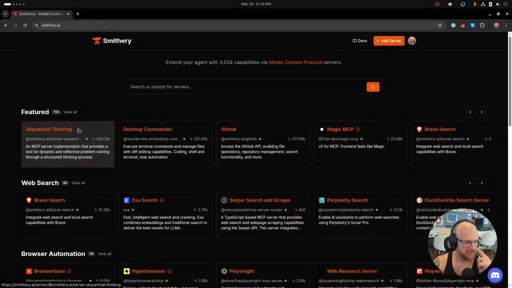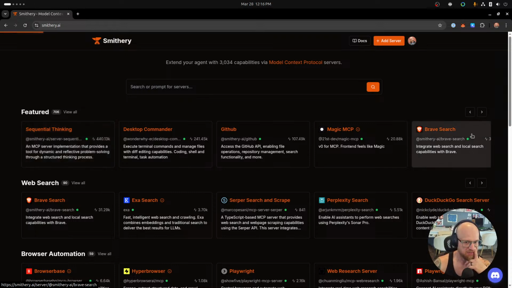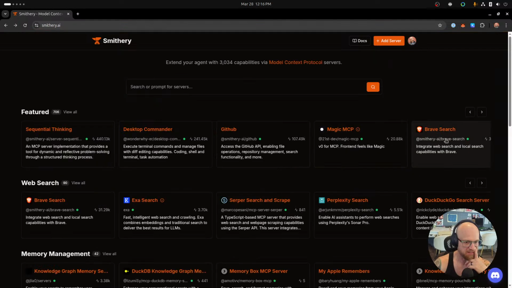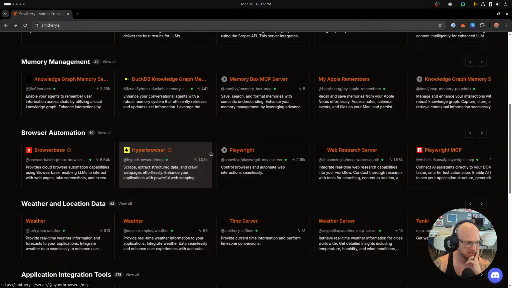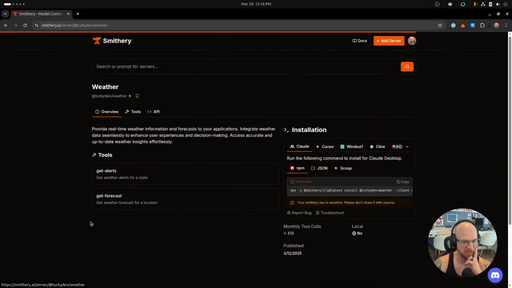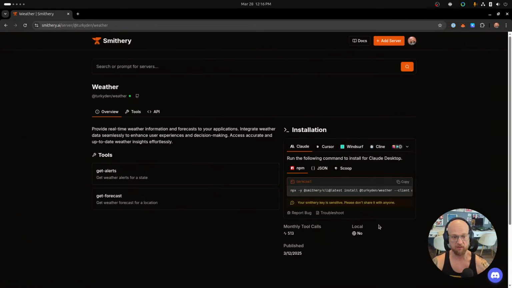So, how can I... Does this require an API key? It does. Yeah, searches and stuff are cool. Memory management, those would be cool too. I just want something simple that we can just validate works. Weather. That we wouldn't be able to do without it. Let's see. Do I need an API key for this though? Oh, I don't. Cool. All right.